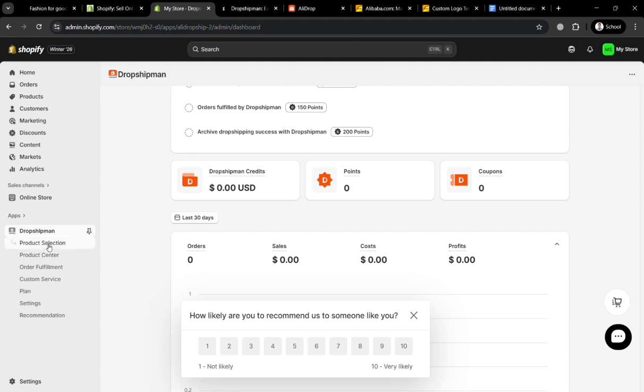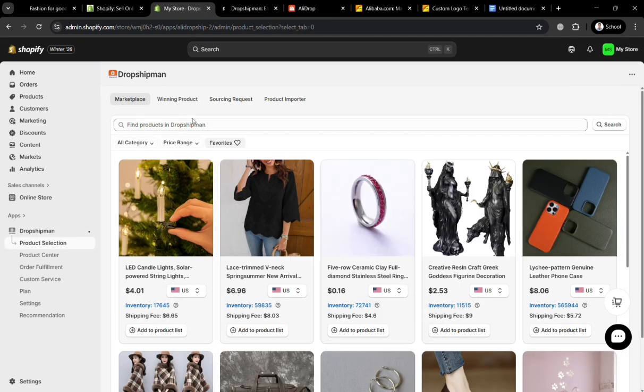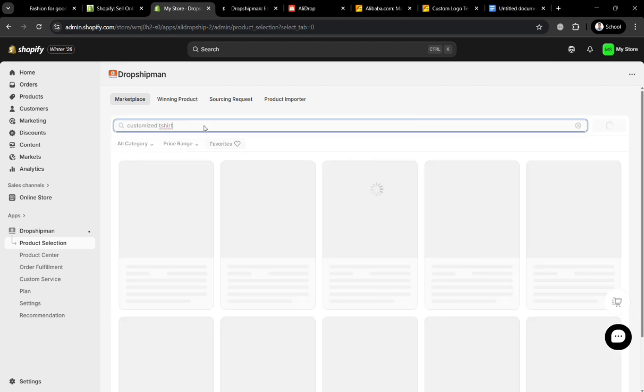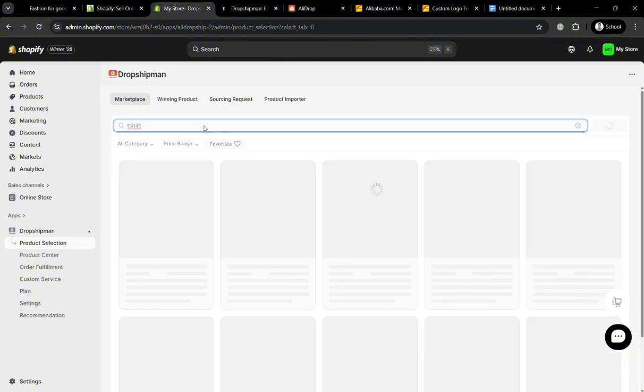So from here, all you need to do is simply search for the product that is also selling on Alibaba, in which we can start looking for custom product or the product that can be customized to add logo or any kind of design that we prefer. But at this point, it is not available, so I'm just going to simply search t-shirt as an example.